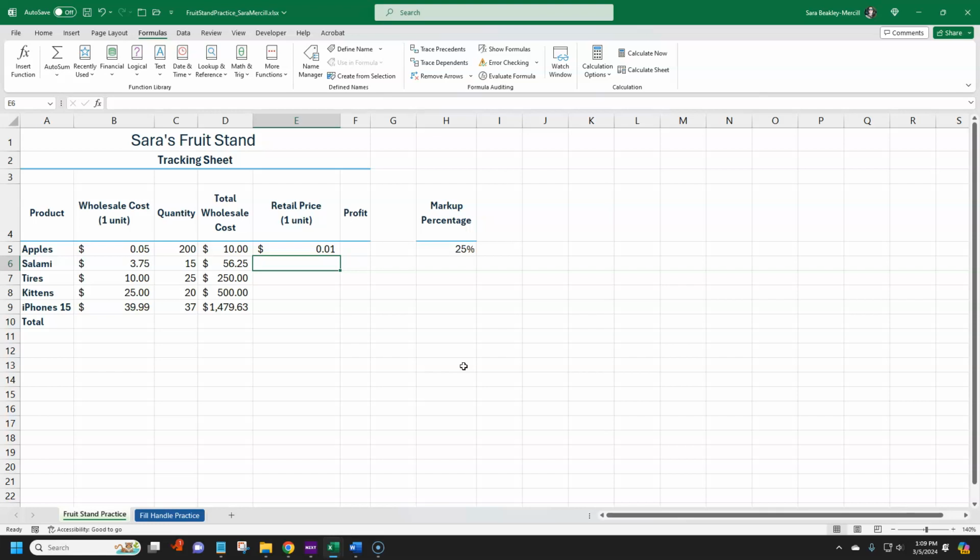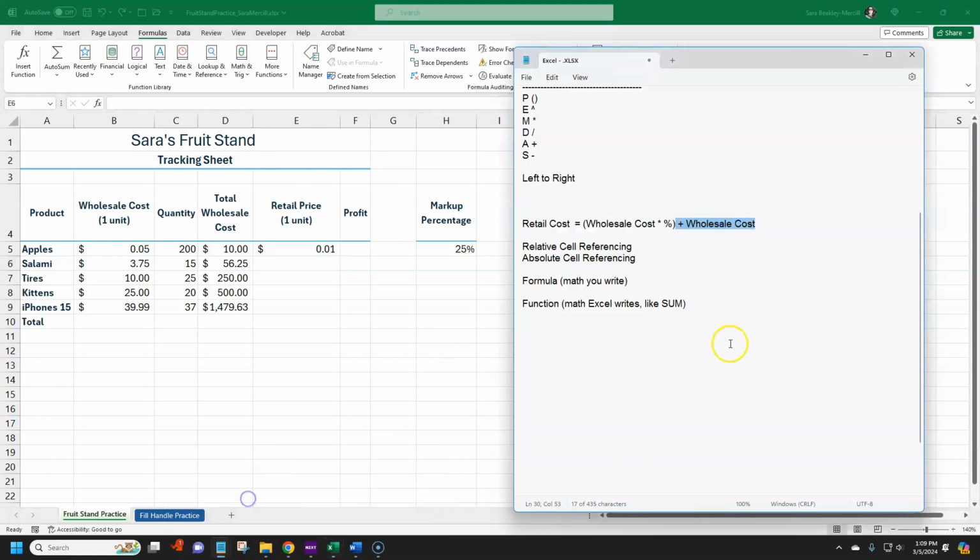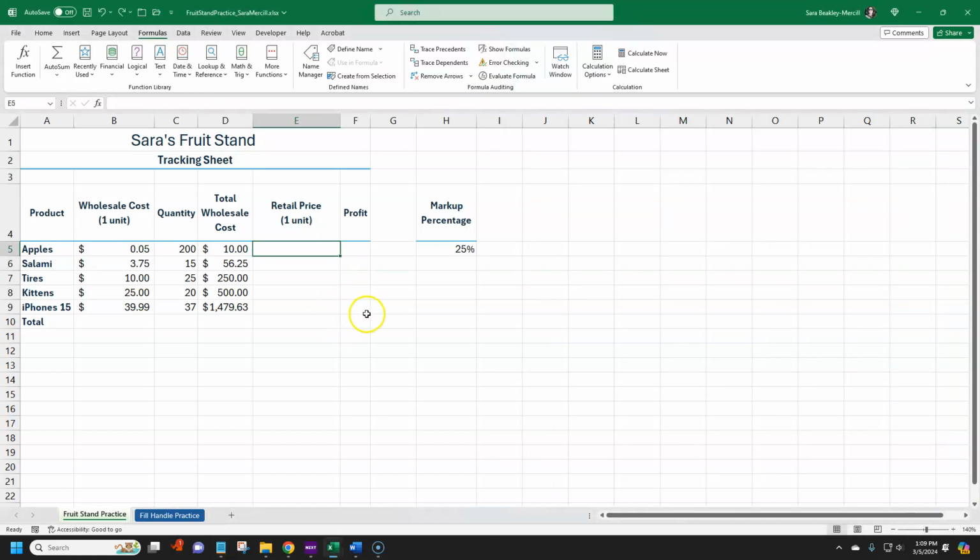It doesn't make sense. Actually, what you're looking at, that's actually the profit. That's how much money you put in your pocket. That part of the formula is how much money you're making. That's why we add it back to the wholesale cost. Okay? So I'm going to do an undo, and I'm going to do it again correctly.